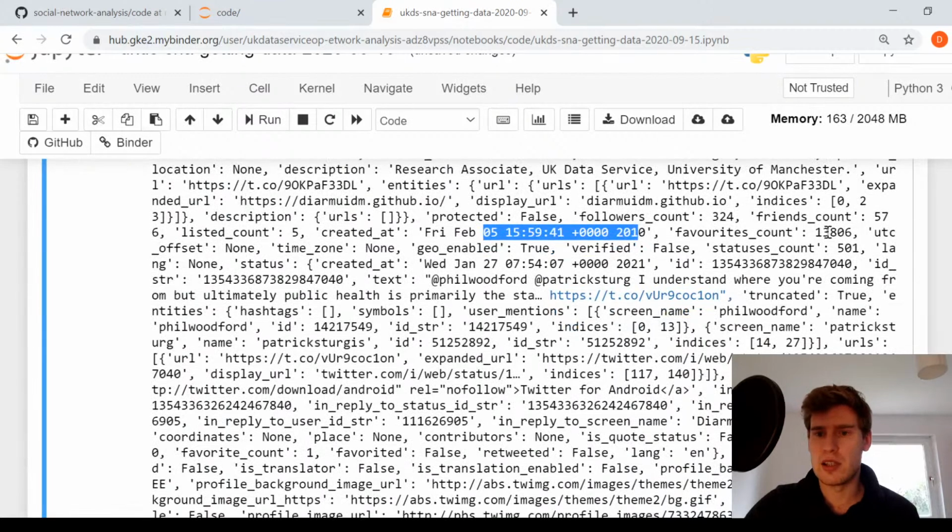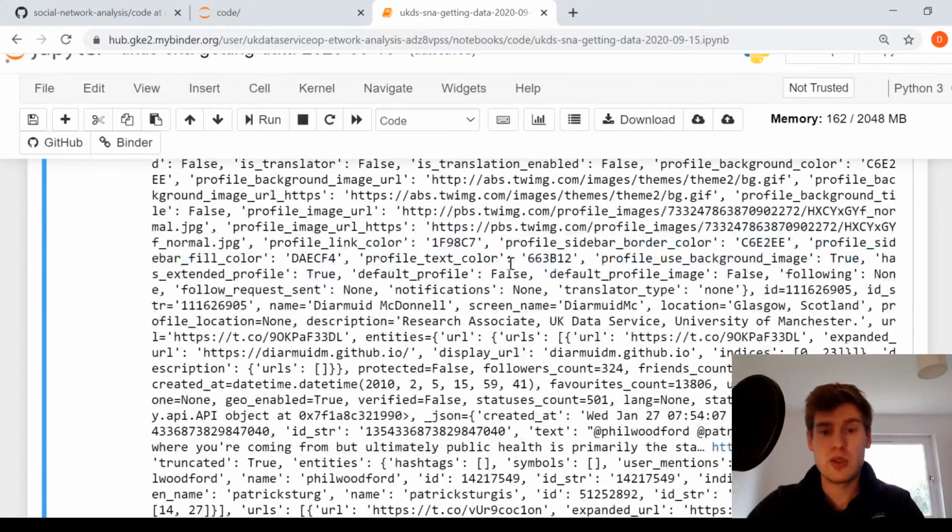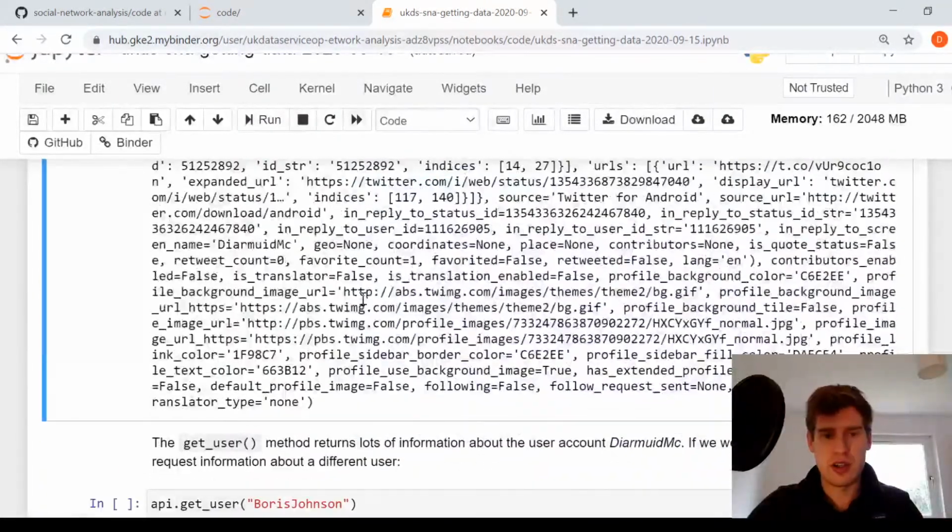How many times have I liked something? How many times have I tweeted? Tweets are known as statuses in Twitter. And you can see what I've most recently done. So at 5 to 8 this morning was the last time I tweeted. And it was to have an argument about public health, which everyone thinks they're an expert in at the moment, including myself. So you can see there's reams of information returned.